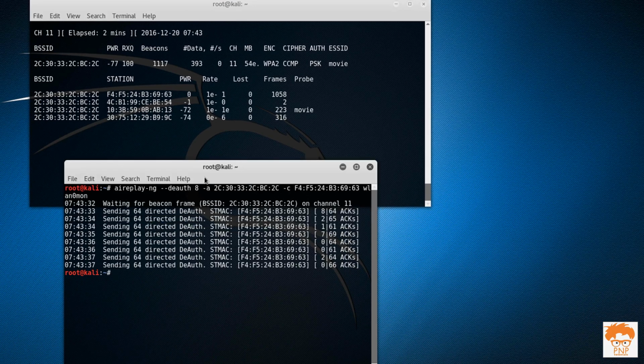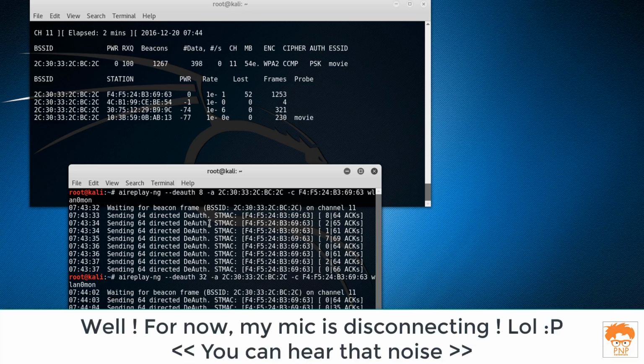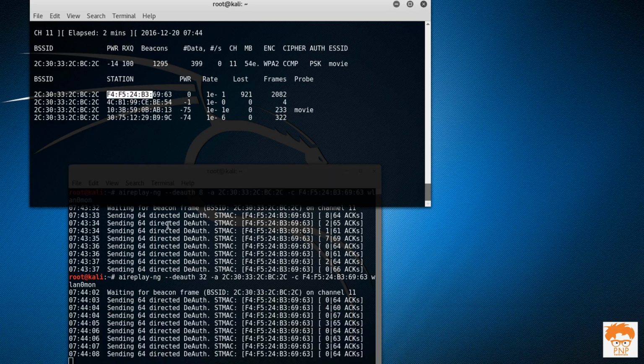Now when you do this, you can see guys, it has tried to disassociate the client, but the packets were not enough, so it is not able to disassociate it. So let's try to go with 32 packets and see if it will be able to disassociate it or not. Now you can see guys, it is trying to disassociate the client again.